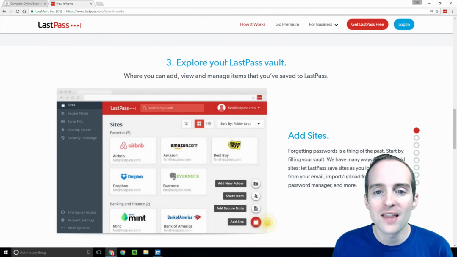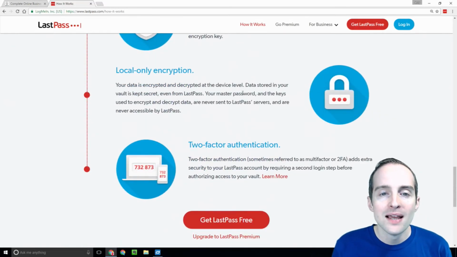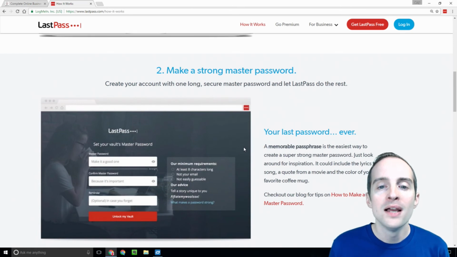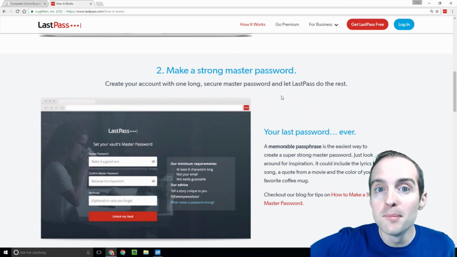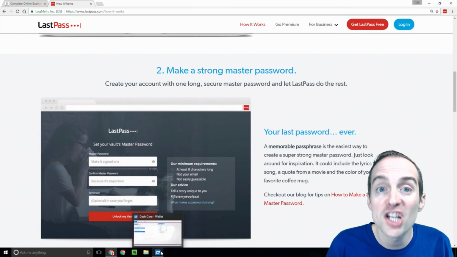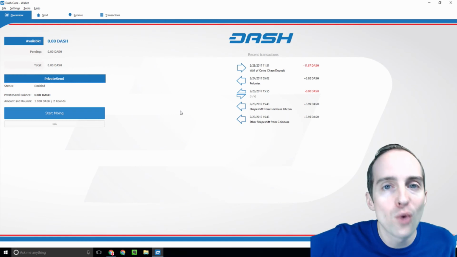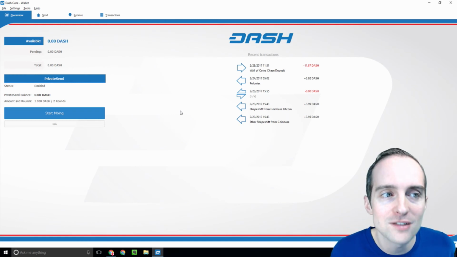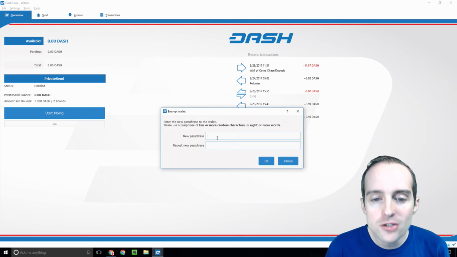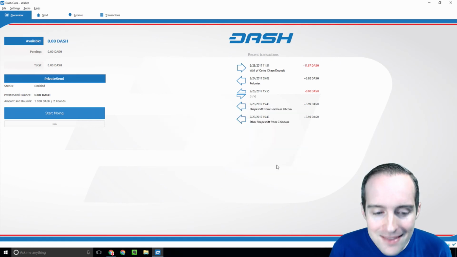Once you've got your LastPass master password set up, you can simply add websites and generate passwords for them. What I recommend for your Dash wallet is to use LastPass or something similar, and just generate a copy and paste secure password. Generate something that's impossible to guess, like 24 characters long, with all kinds of symbols in it, and then you go use that to encrypt your wallet before there's any Dash in it. And then you paste that in there.